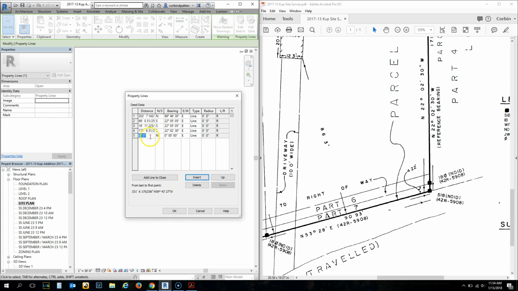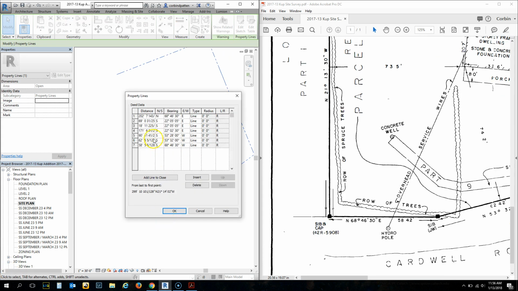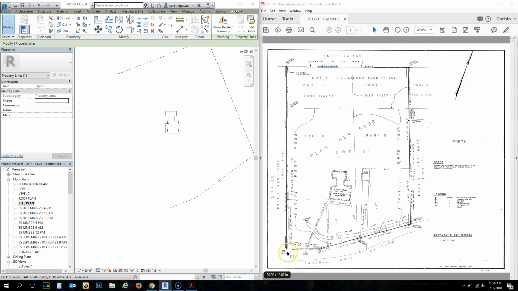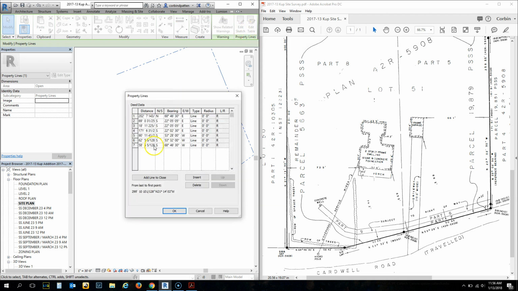So we got 90.93 feet, and then we have 3.28. And since this is going south and likely west, I'm going to guess at that. Looks like it's going in the right direction. So I added a couple more lines here. They're all going in the same direction, and it looks like from this, we're starting to get the same drawing.